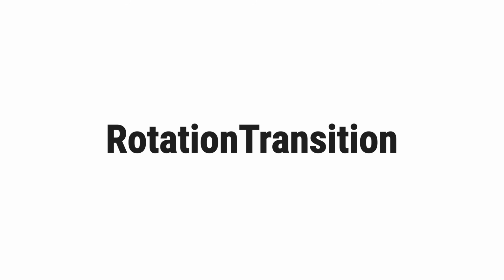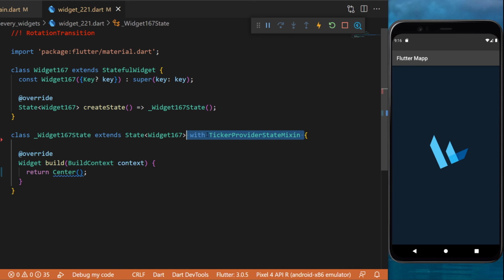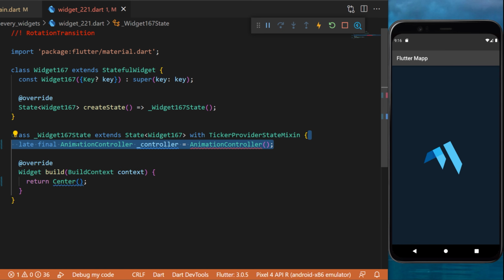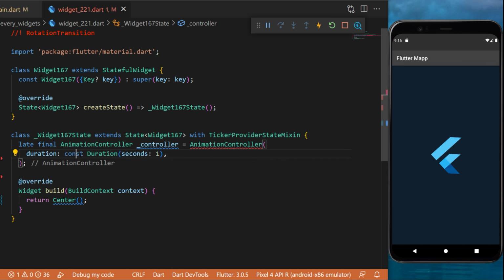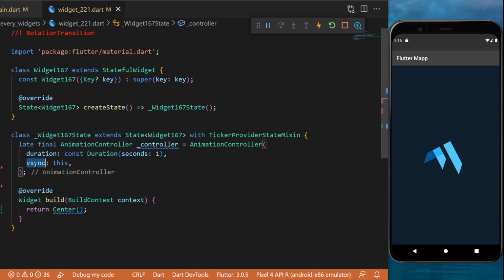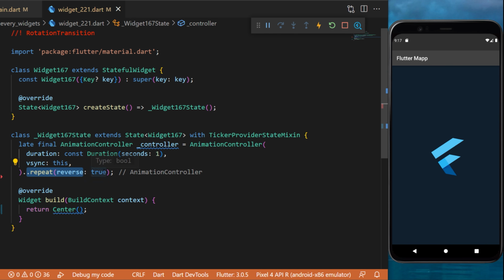The rotation transition widget. This is a Flutter logo which turns and comes back. And this is because we use the rotation transition widget. Let me show you how it works. First things first, you will need to create a with ticker provider state mixin. Then you can create a late final animation controller variable. This one will have a duration of 1 second and we'll use the vsync this. The vsync this is only available because we use the with ticker provider state mixin. Then you can say repeat reverse equal true. This means the animation will repeat forever.